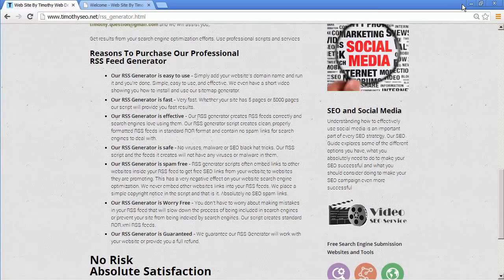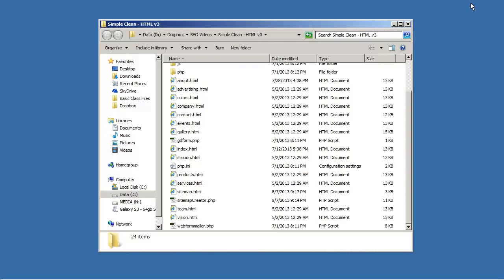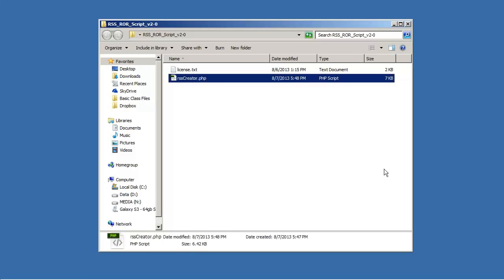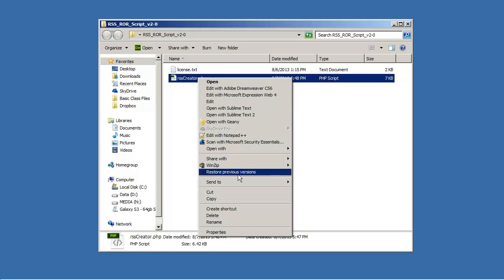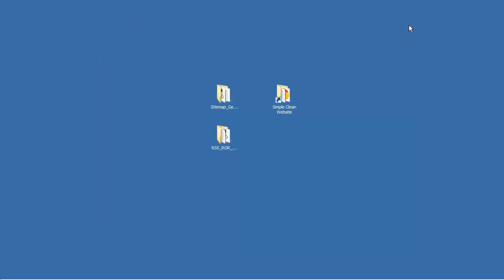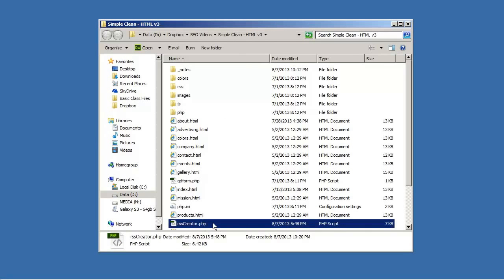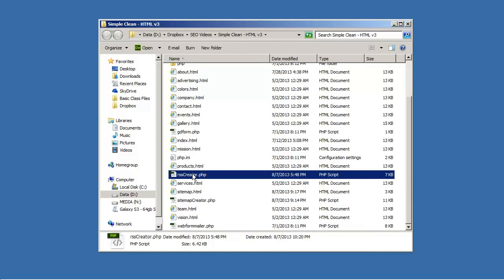Now, when you download our script, if that's the one you choose to use, you're going to get a folder, and inside of that folder is the RSS creator script. All you have to do is copy that and paste it into your website folder, which in our case we're still using the Simple Clean sample site, and I just pasted that in there.